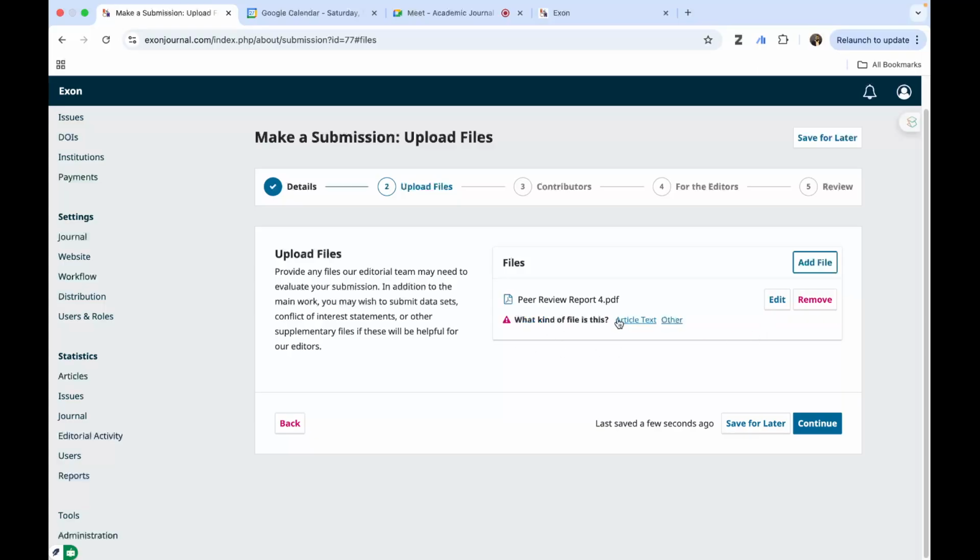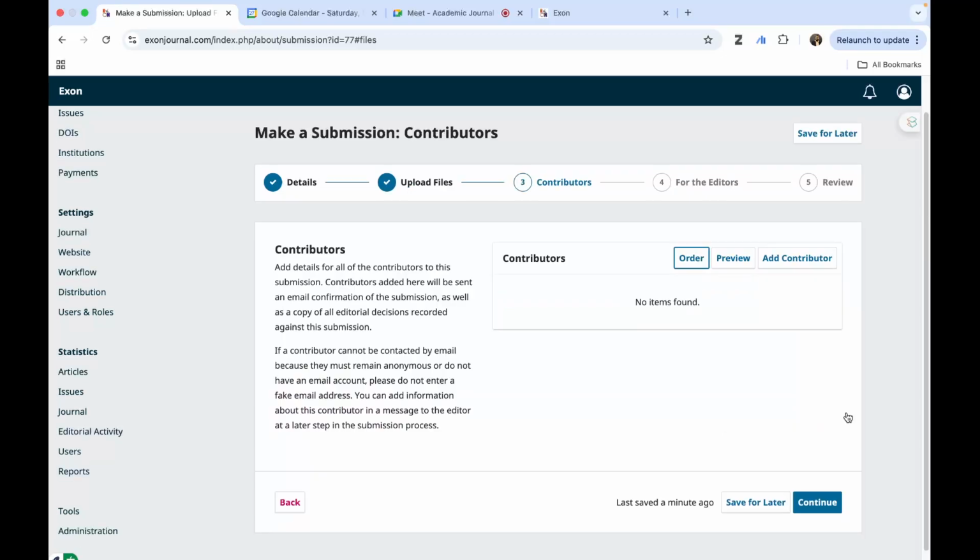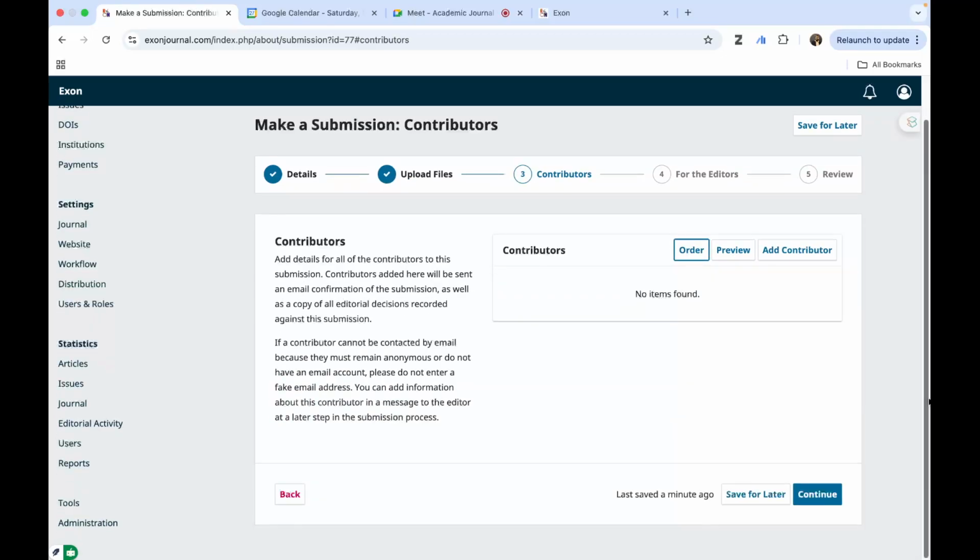As it's uploaded, you can select it as an article text, then only it will go forward. Or else you can submit it as other. We usually publish the peer review report also, so we can select the peer review report as other, and the manuscript as article text. I'm just showing you people, that's all. So continue, and then we need to add the contributors.